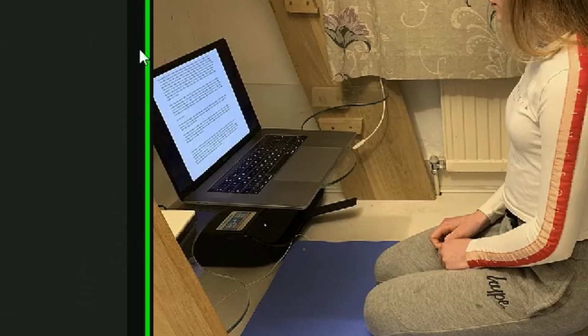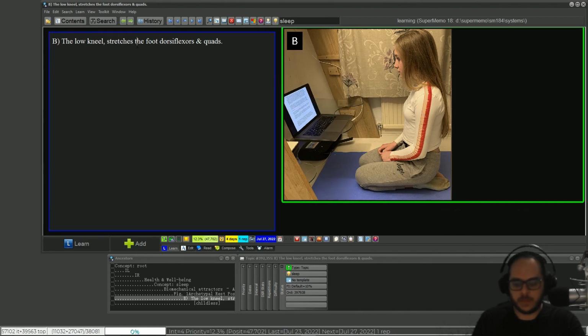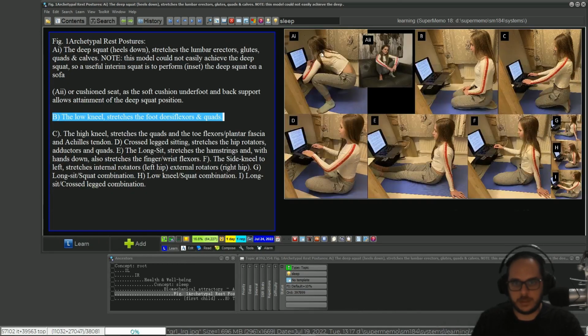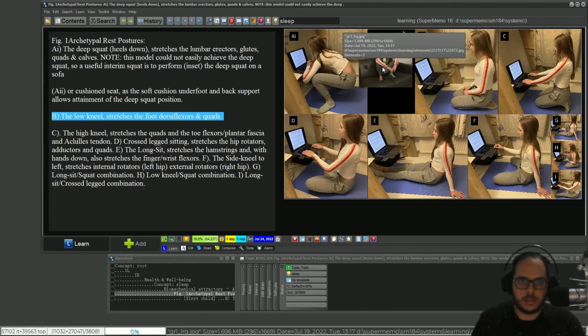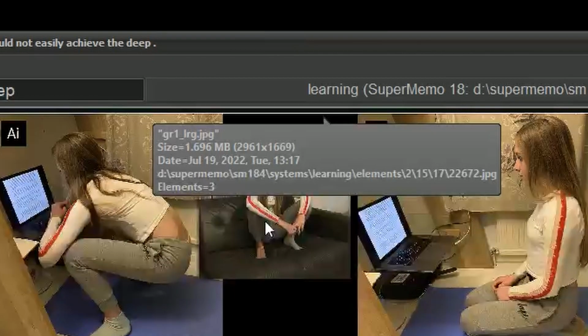Why? Because I want in my registry this pose. So I will name it and so on. So let's go back to the parent. Just to make sure, if I hover, GR1 is the same image, the same file size, but the resolution is different. And if you see the path, it's elements 2, 50, 17, and so on.